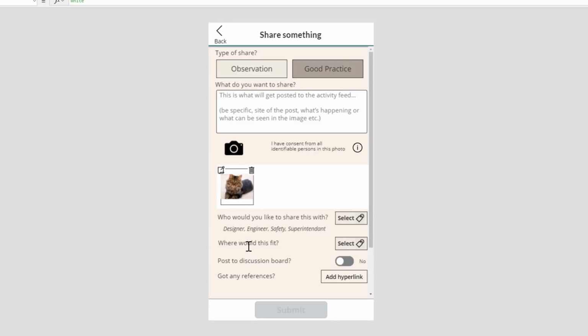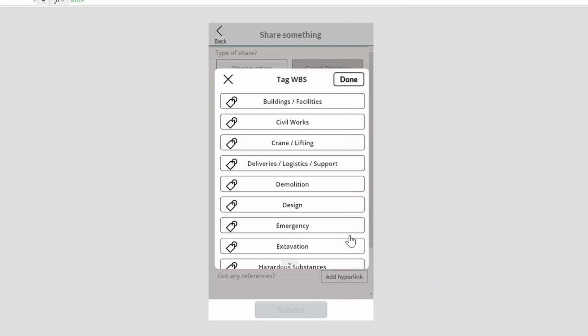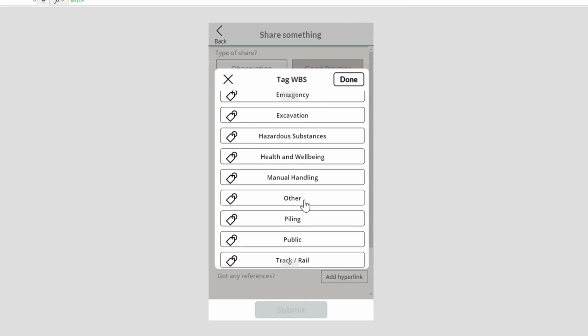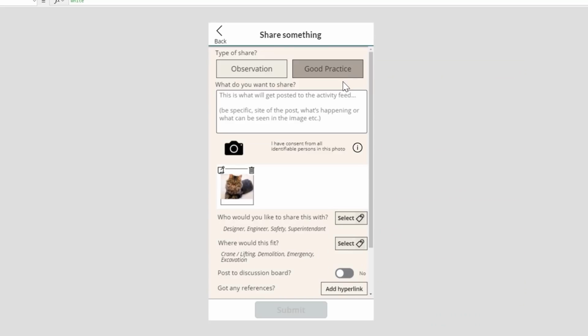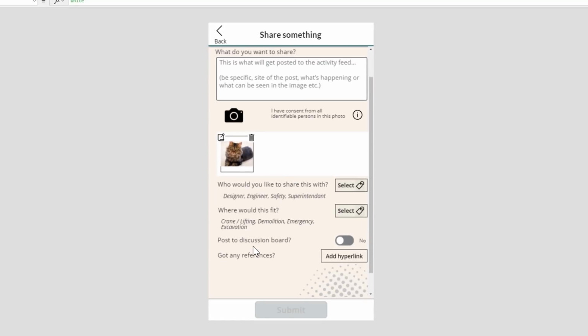Where would this fit into? What part of the work breakdown or the work is it? And you can come in here and go, okay, I am thinking that this is related to demolition, cranes, emergency, and excavation. Okay, and then having said that, the final thing really is where we get to say, I'm also going to post this to the discussion board. So by turning this on, this is what will go to Teams. And you can add hyperlinks as well if you wish to.